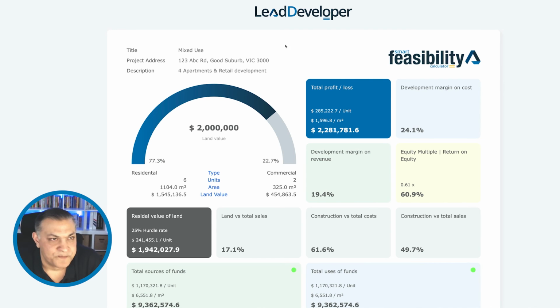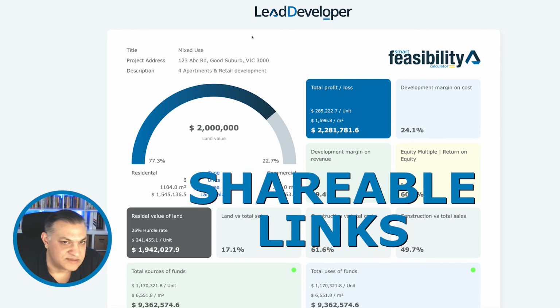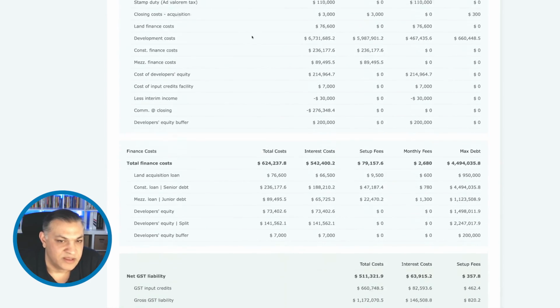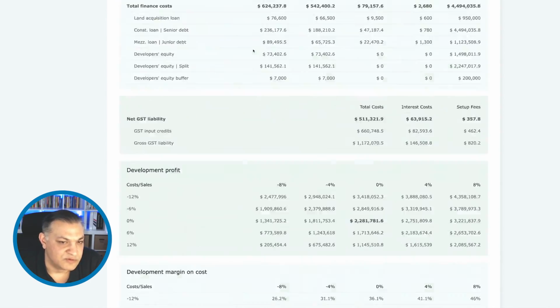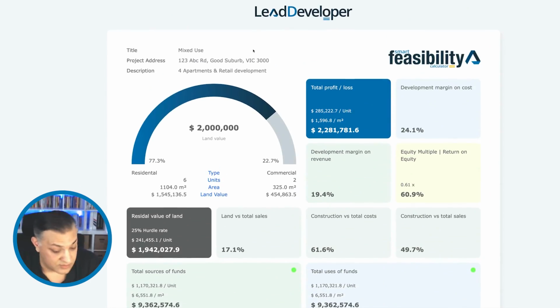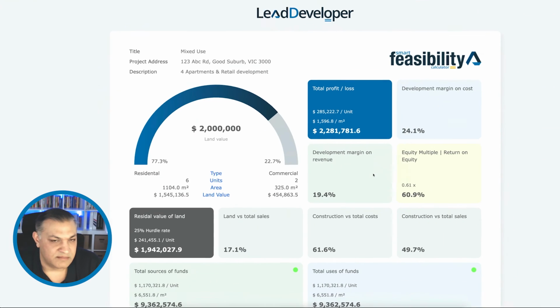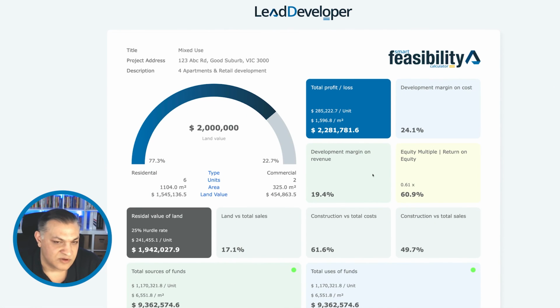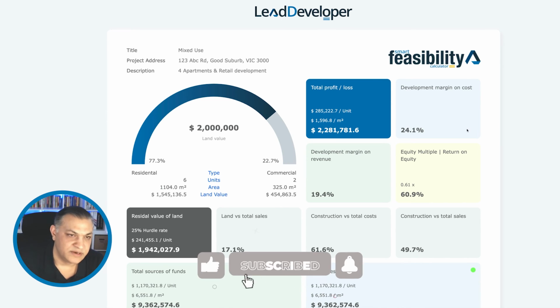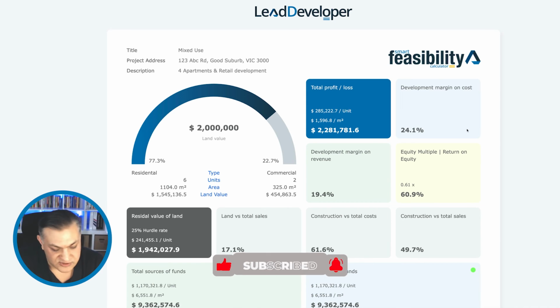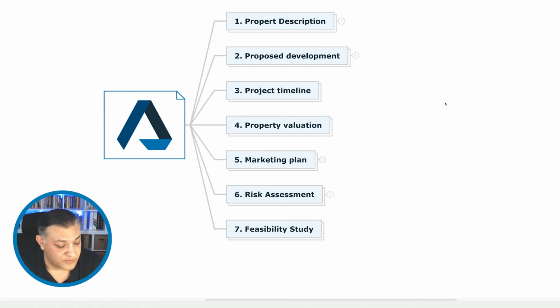And that's why we created shareable links where whoever you share it with can quickly view the full summary of the project that you have shared with them. And the best part is that you can create numerous copies of these with a few different clicks and say, hey, this is the feasibility with 5% interest rate, and this is the feasibility with 20% interest rate, and so on. So you must have that in your feasibility study.